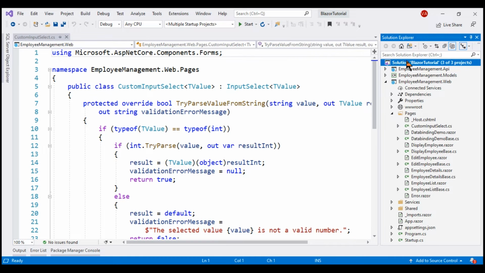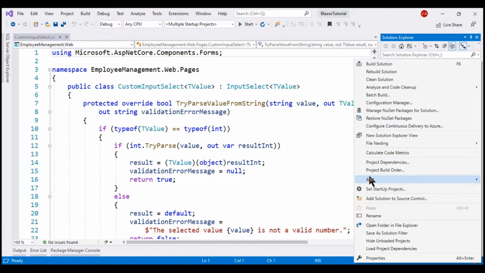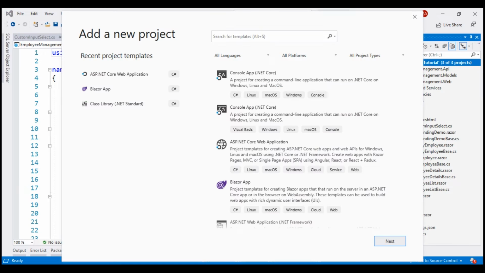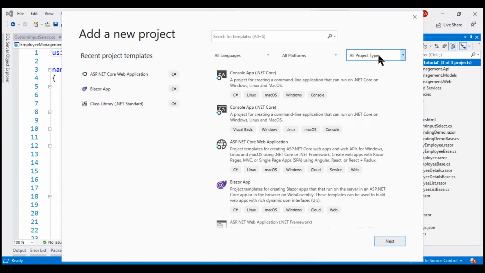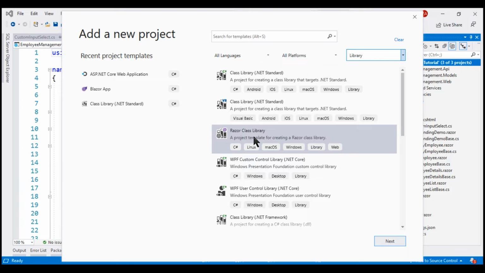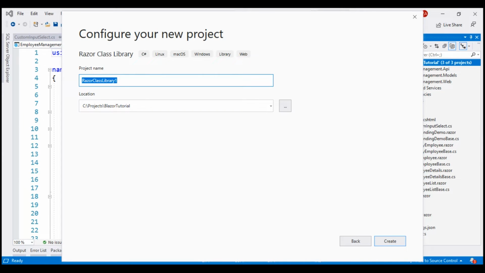So to our solution, let's add a new project. Search for Razor class library template, or from this all project types drop-down list, select library project types. We have the Razor class library template here. Select that and click next. Let's name this project projecttech.components.